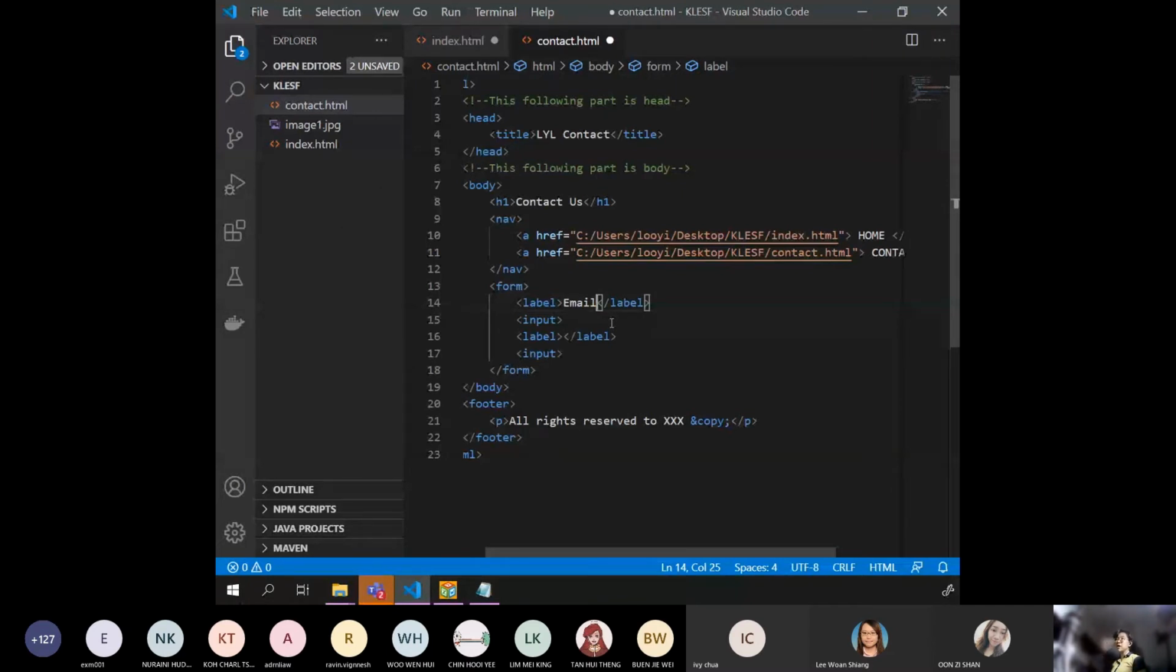In HTML5, you can actually determine more attributes, which means, yes, I want to tell the web browser that this is a label, but I want to tell the web browser that this is the label for what as well. So I can actually put label for email, so that later I can actually reference it.